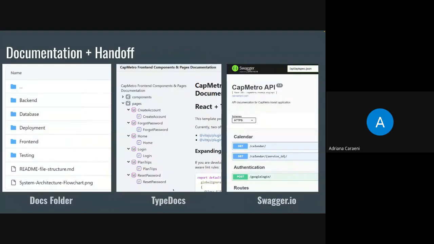And next slide, we also have done very comprehensive documentation, which will help the next students when we hand off and give this project to a new cohort. We have a docs folder, which contains documentation on the backend, front end, database, deployment, and testing, as well as type docs for the front end, which I completed myself, which comprehensively go over components and pages, and the swagger.io, which was done by May.